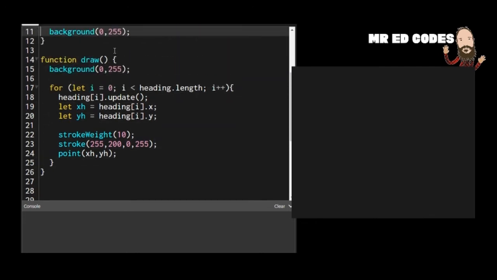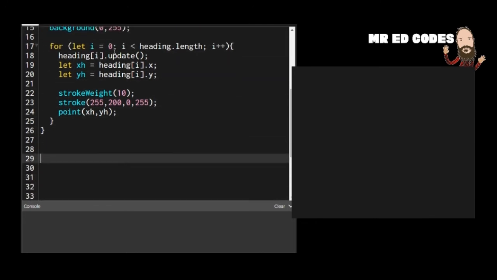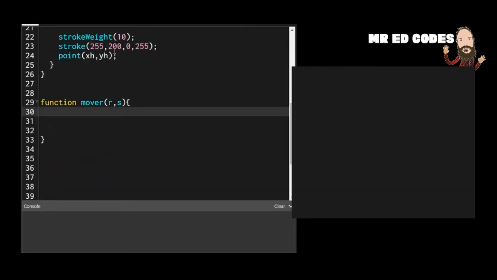Okay, if I ran this right now, it wouldn't work because there's no function associated with what we've instantiated and with what we're using in draw. So let's create that function now. We called it mover when we instantiated it, and we want to maintain that consistency. And we also passed some values into it, so we need some variables to accept those values. We're going to do r for the rate that the location changes, and s for the speed that it moves to that location.